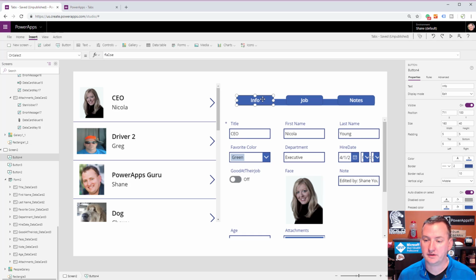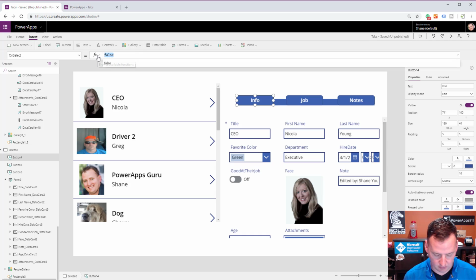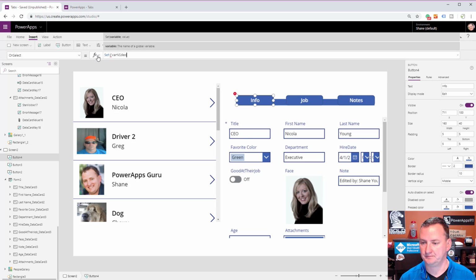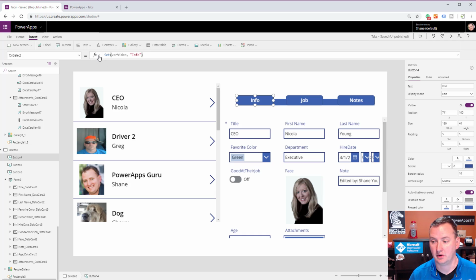Okay. So then what we want to do is we're going to say, when you click on this button, I want to set a variable. We're going to call it var video. So var video. And what are we going to do? We're going to set that to be info. So make it nice and easy, like so.